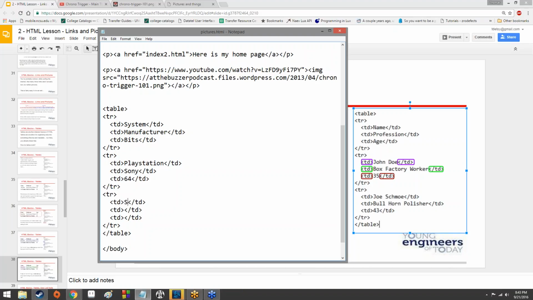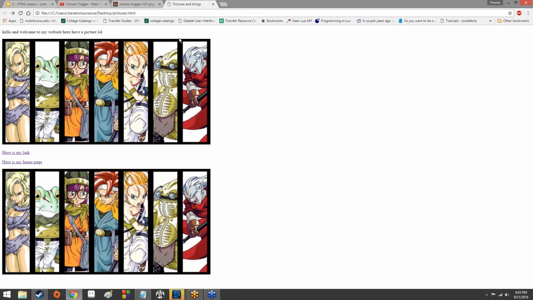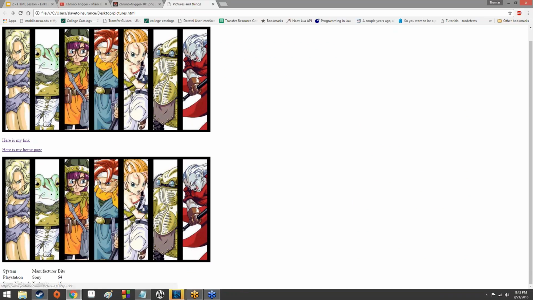And we'll say Super Nintendo, made by Nintendo, was 16-bit. And there's our table. As you can see up here, I've got the categories, and then I've got the actual entries in the subsequent rows, just like you would with a normal table. So I'll hit save, I'll hit reload, and at the bottom here, I've got system, manufacturer, and bits. PlayStation, Sony 64, Super Nintendo by Nintendo 16. So far, makes sense. Kind of hard to read though.